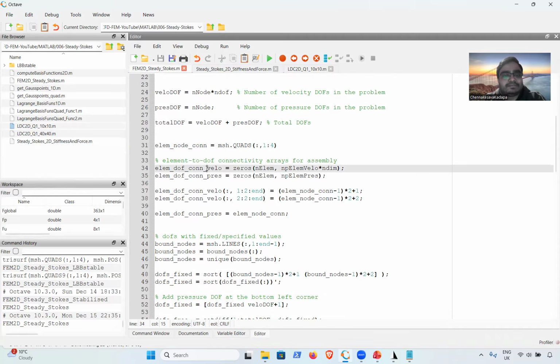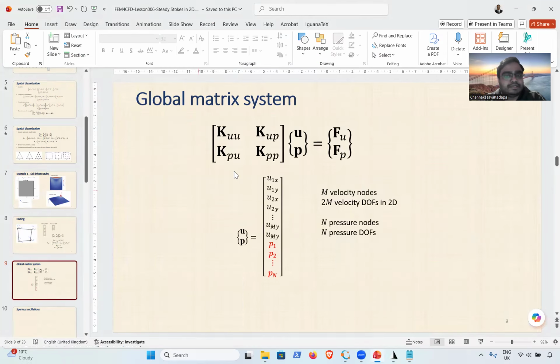And for assembling, we need to know to which rows and columns the four blocks of the element stiffness matrices should go in the global stiffness matrix. So for K_UU, for each element, all those entries should go into which rows and columns in the global matrix.